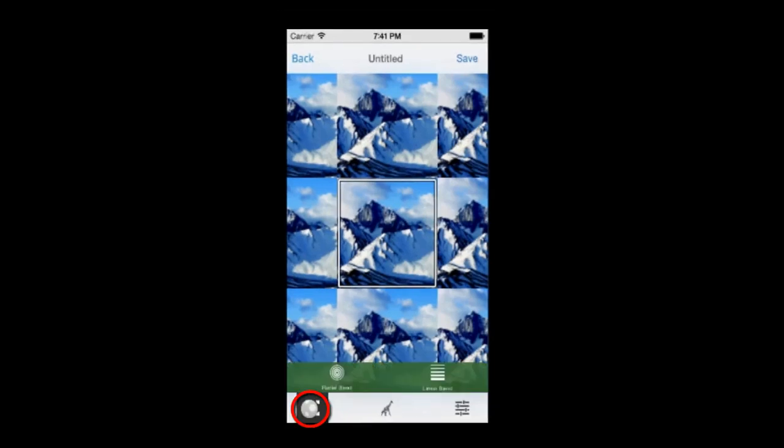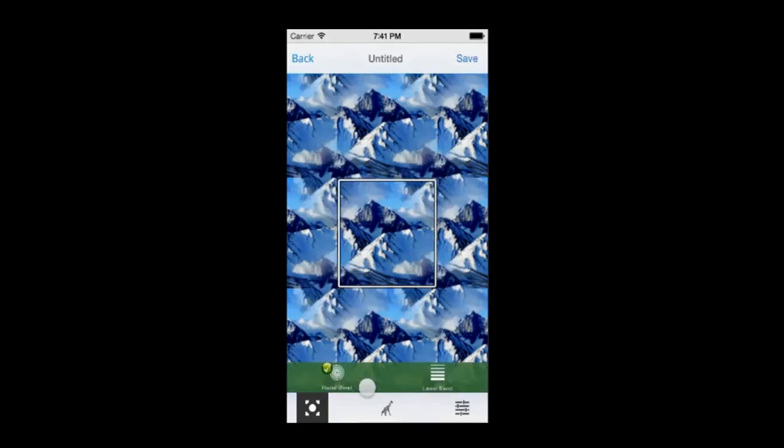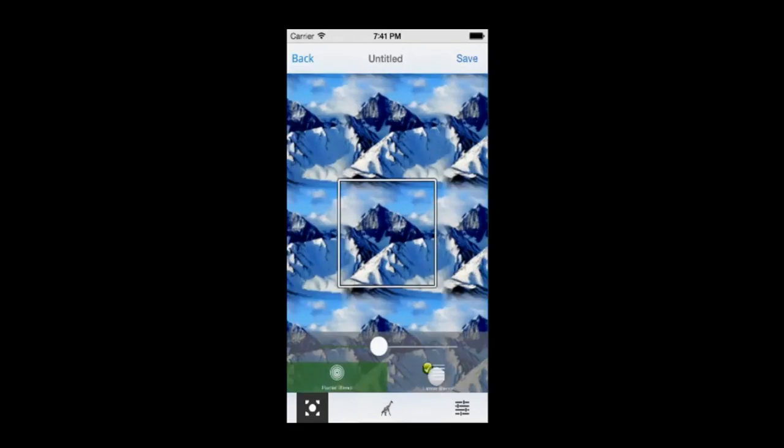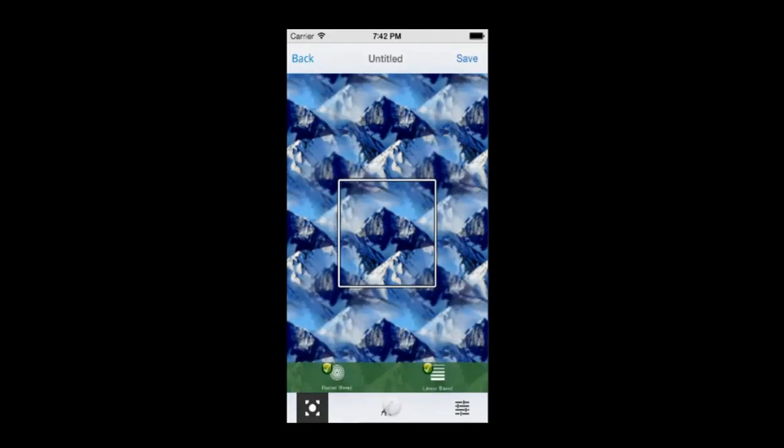You can apply a blend to the pattern by tapping on the button at the bottom left. Here you can apply either a radial blend, a linear blend, or both, depending on what you find appropriate for the pattern. As you can see, applying the blend makes a huge difference to the pattern, making it look seamless.